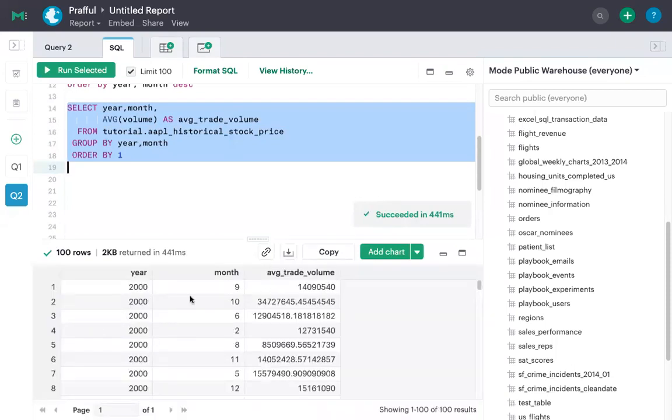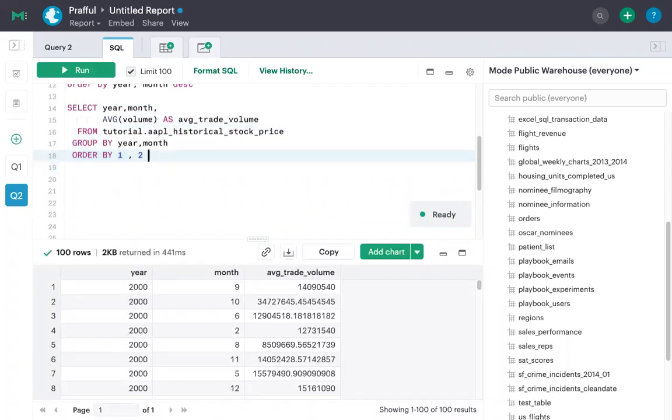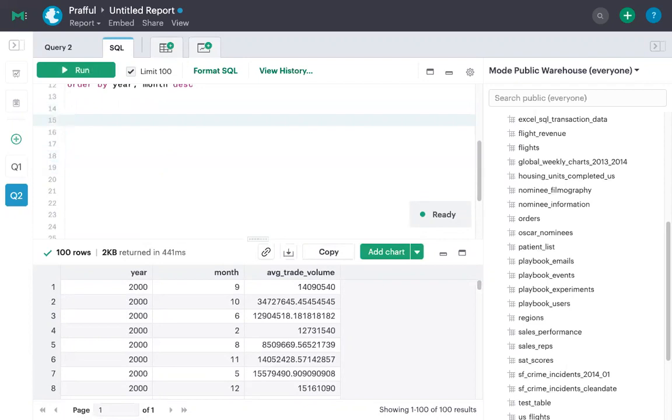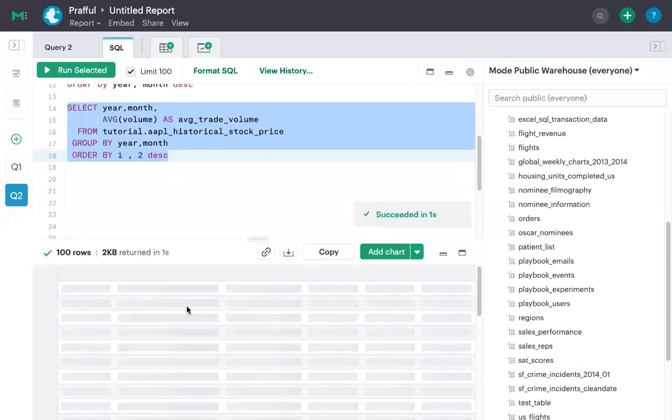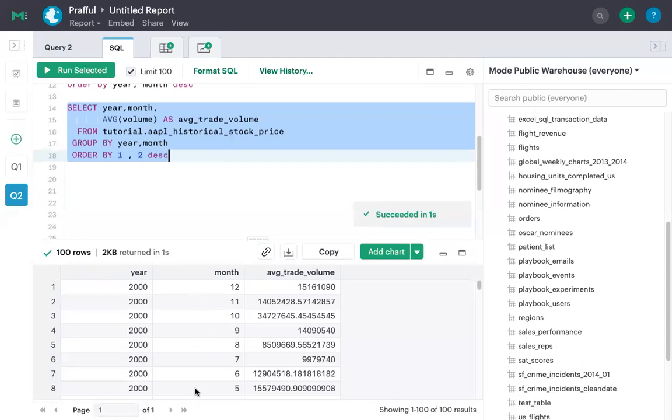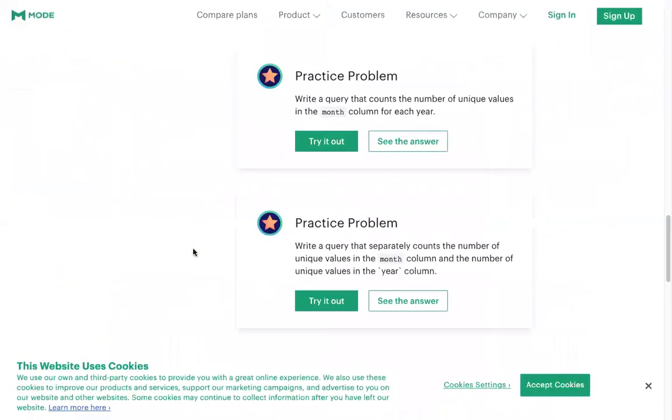So 2009, this was like this, and I can also make it descending like this. So it will be ordered by 1, and then by year it will be in a basically descending order. So this is basically kind of the monthly average for this particular year, for different dates. Okay, because there were different dates, right? So this is kind of the monthly average of the trade volume. Okay, so this is your distinct.